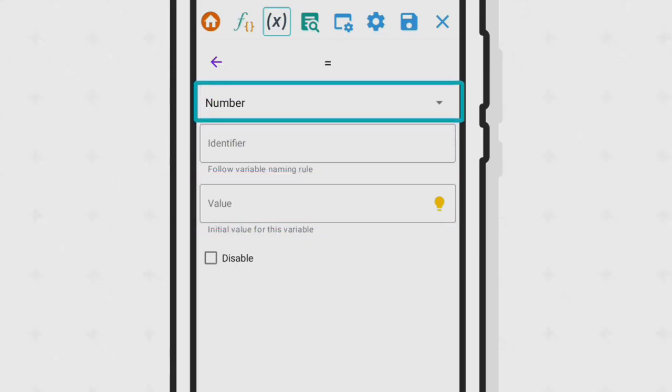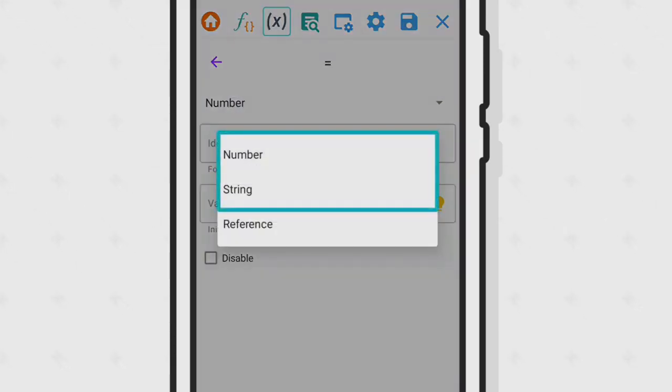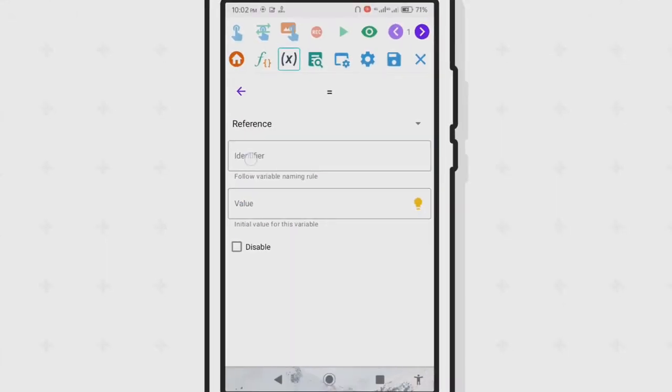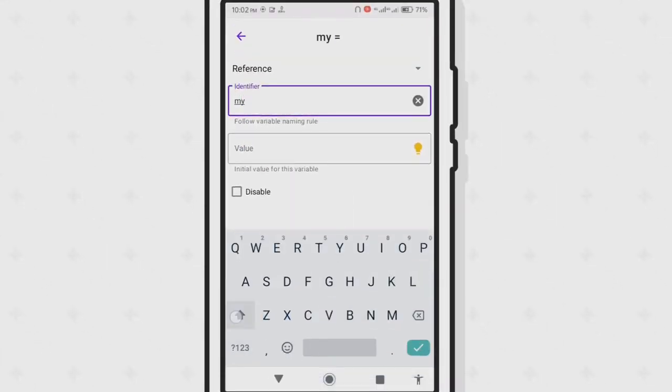The drop-down menu lets us specify what kind of value or data type we want to pass to the variable. By default, we can only use numbers and strings. To use any other data type, we use the reference option. This option is mostly used with scripting, but we can use it to pass Boolean values. We'll go ahead and give it a name, and then set its value to true.